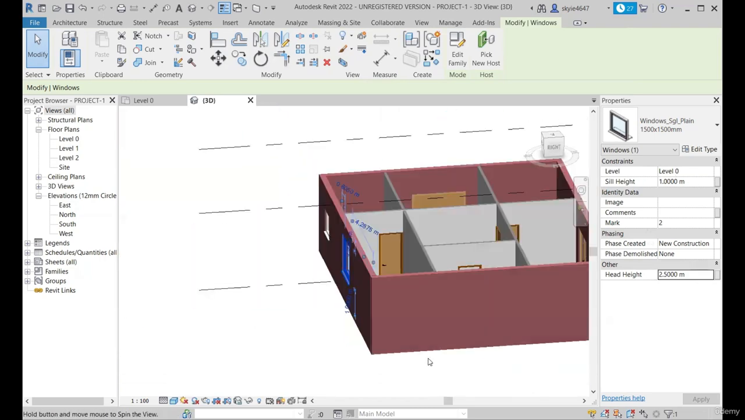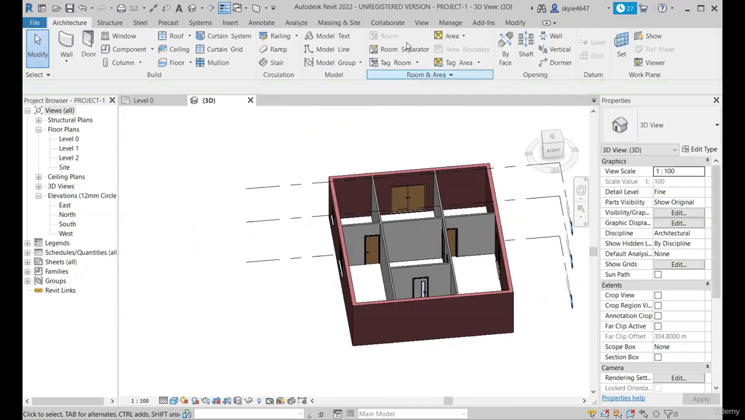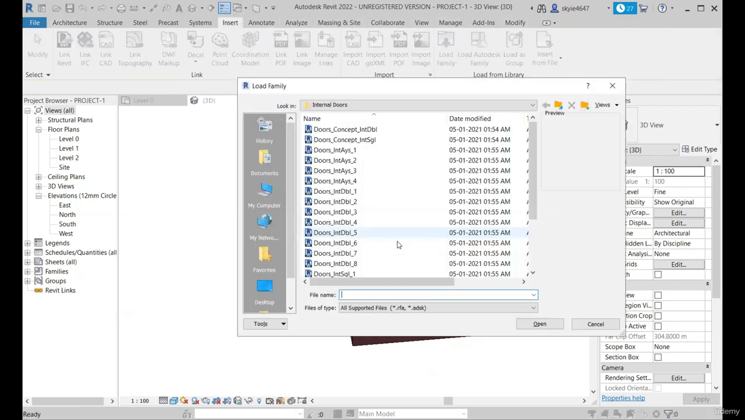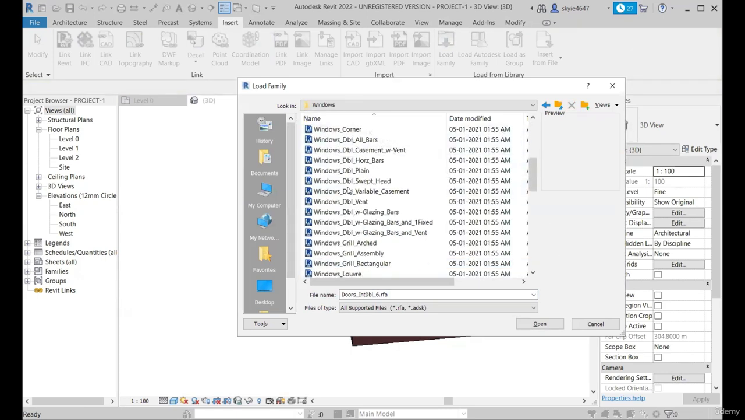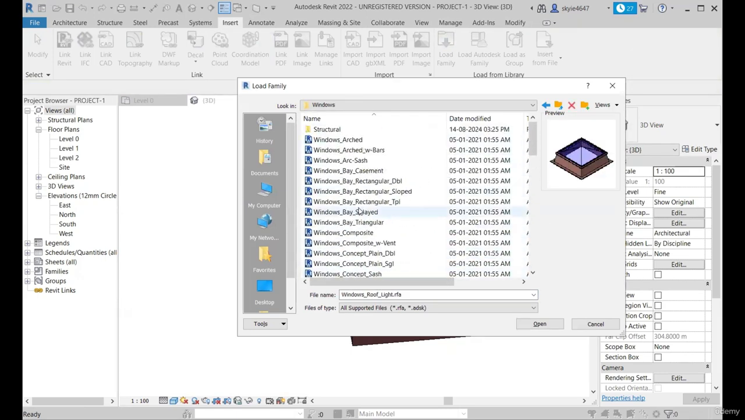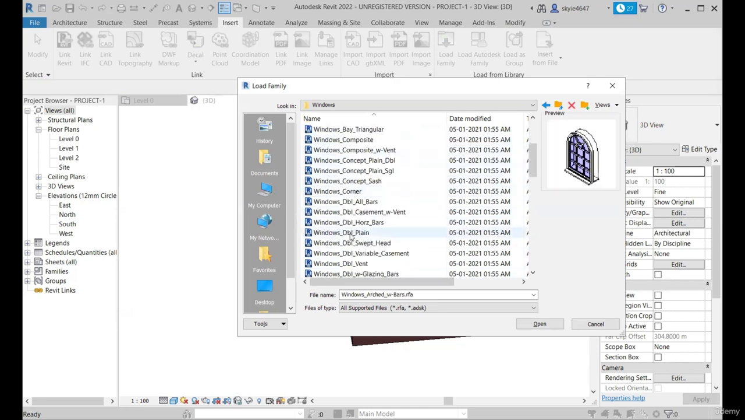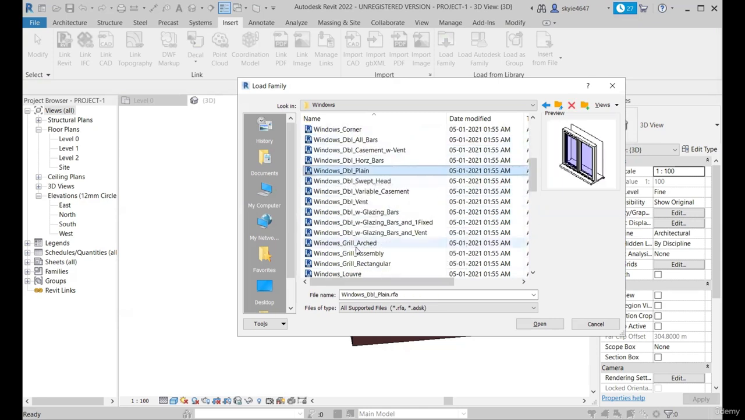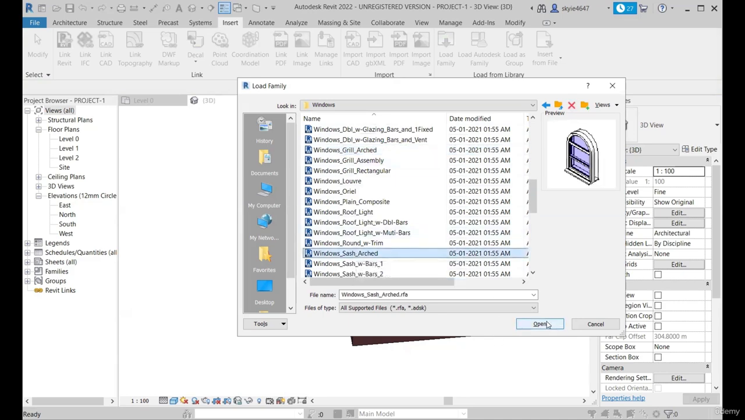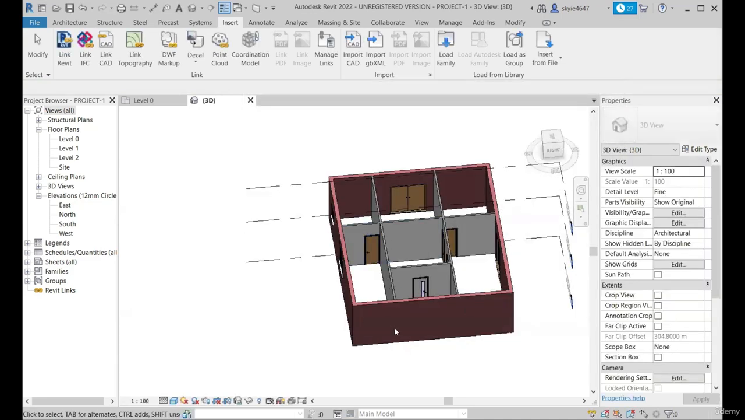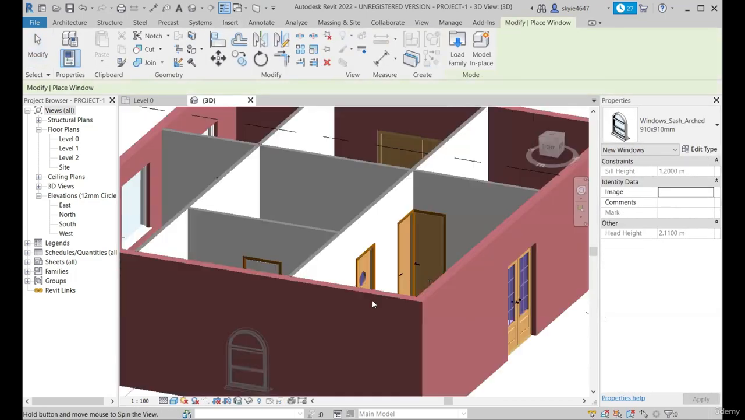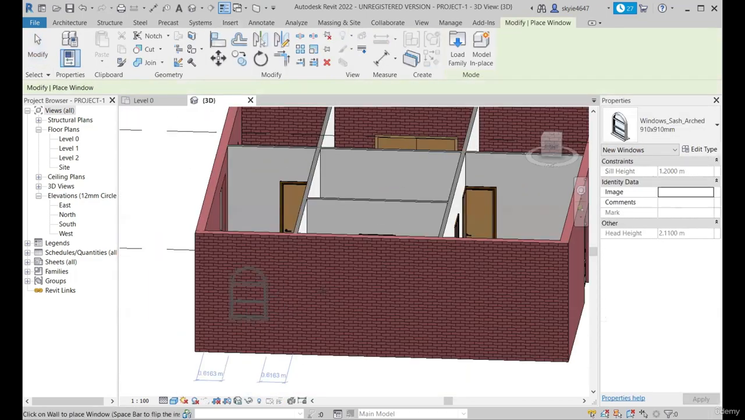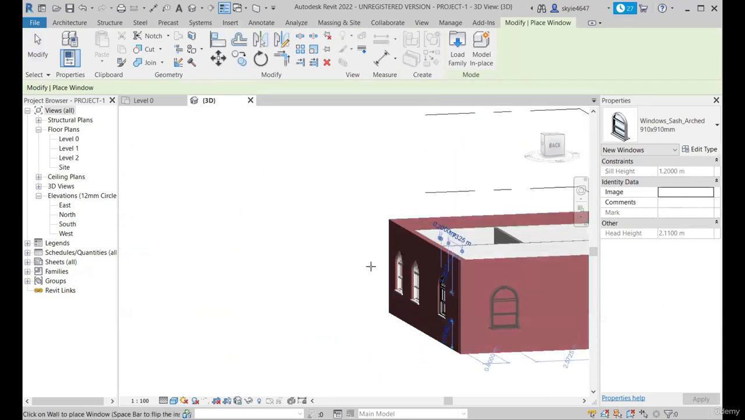Okay. So if you want any other window, you can load it from the libraries that are present. So go to insert again, load family, and search for windows, press W. Here we have windows, and we have a ton of window families at our disposal. So you can use any as per your requirement. Okay, if I need this, press open so that the family would be loaded into Revit. So press WN to place the window as a shortcut, and you can go on adding your required windows.